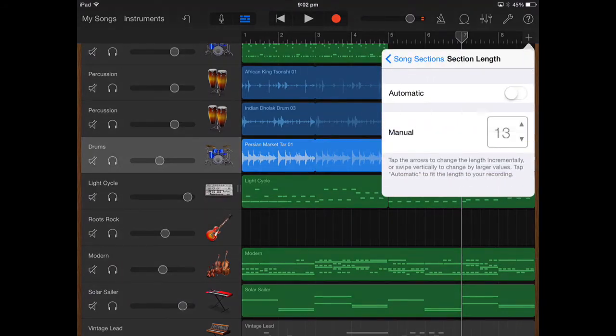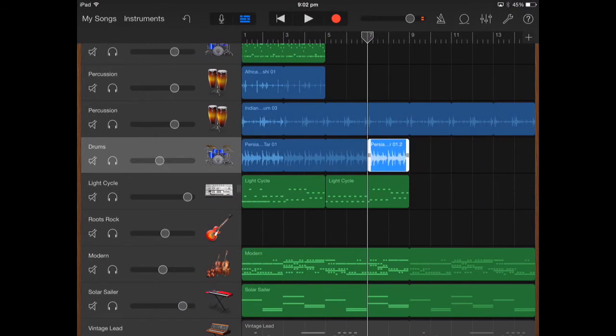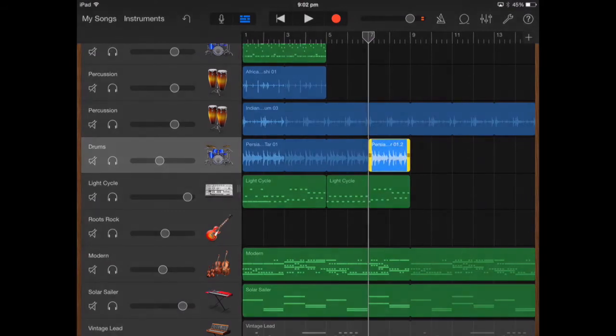If you need more space to move your loops around, I usually add in a few more bars at the end. So then I have more space to move my loop around if I need.